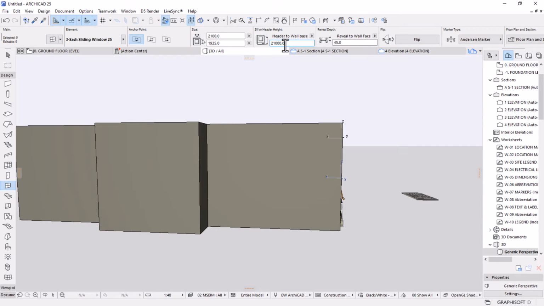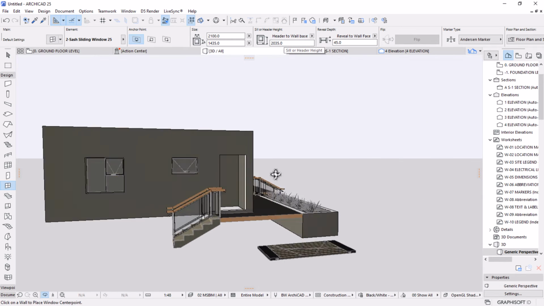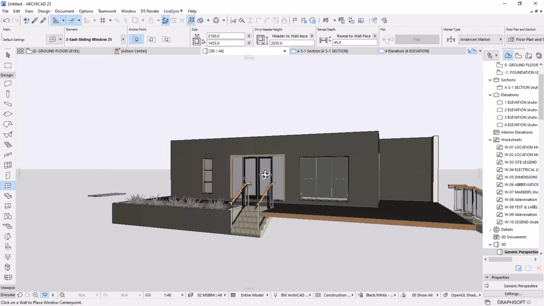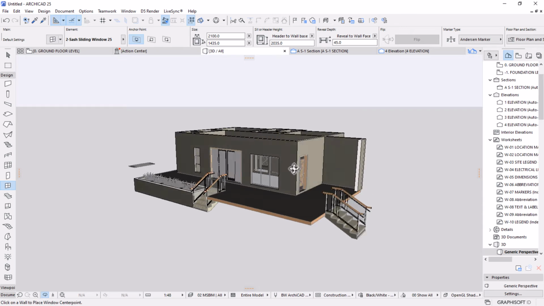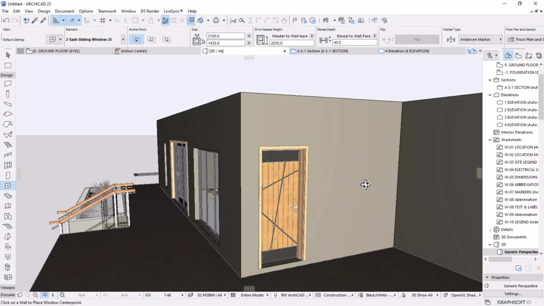Oh, 2,000. I mean 21,000, so it's supposed to be 2.1. Okay, so that will keep all the windows in the same height, the one we just defined, which is 2.1. Perfect. We have a nice plate window for our kitchen here.